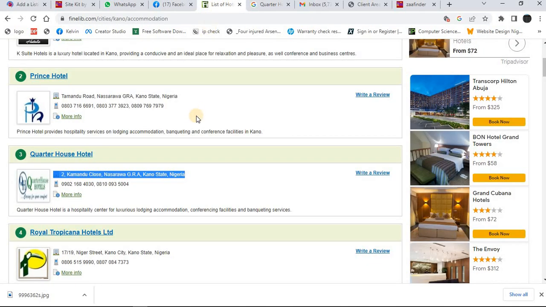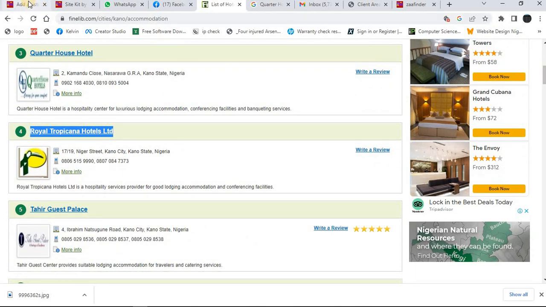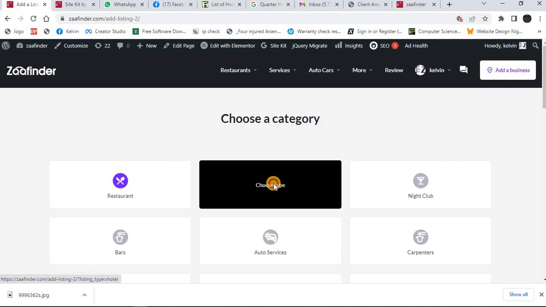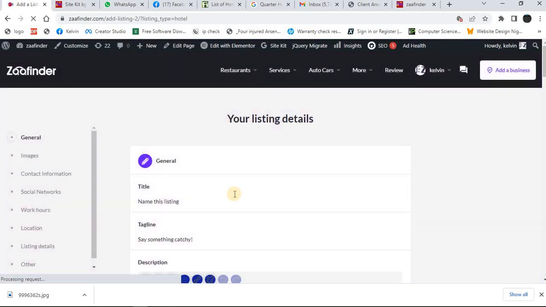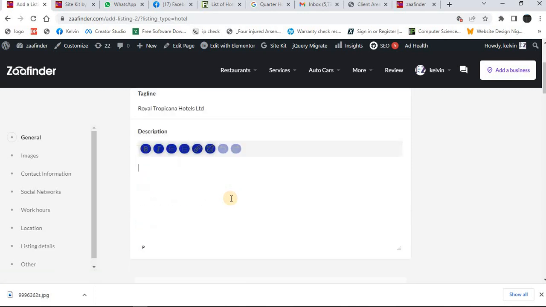I'll come back to where I'm getting my business. I want to add Royal Tropicana Hotel Limited. I copy the name, come back and click on hotel. Type of business is hotel. That's what I'm adding. Then I paste. That's the name I'm pasting.